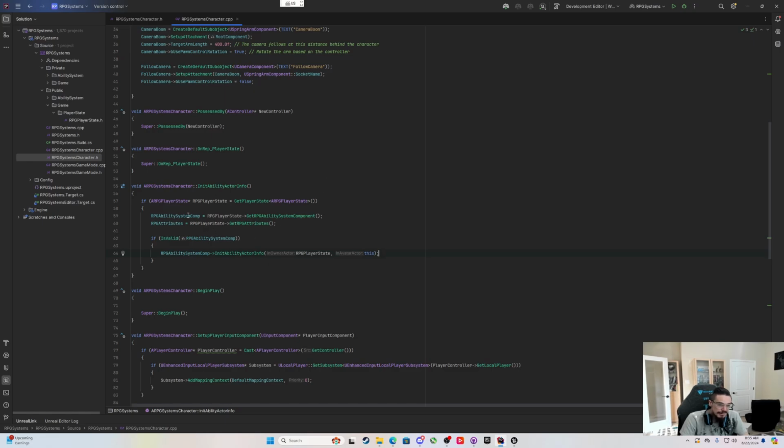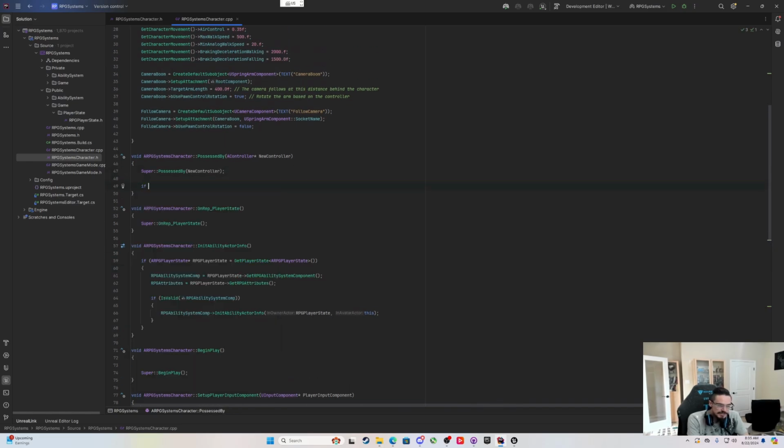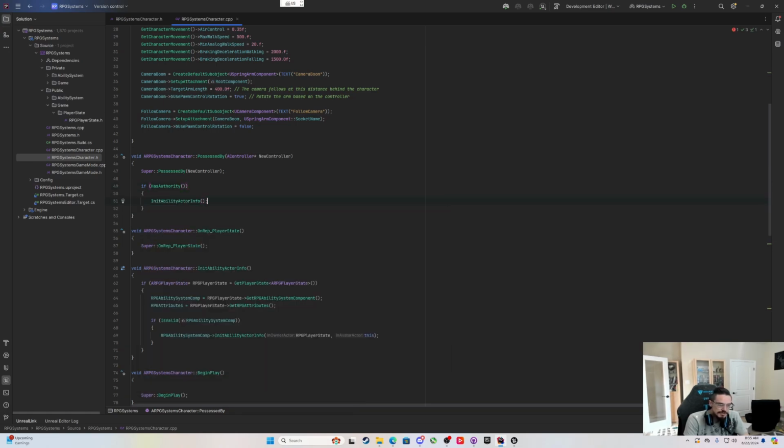And then now we have InitAbilityActorInfo. We need to call this so the system is registered. And then simply, in PossessedBy is a perfect time. If you have authority on the server, at that point you can InitAbilityActorInfo.